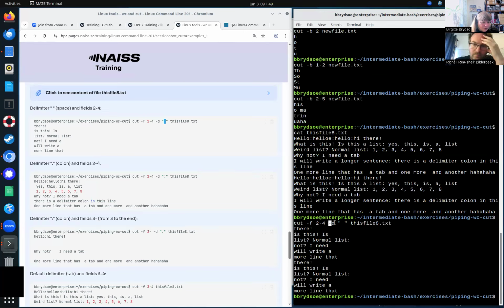And it has spaces between. Now, this first line here only has one space. That means that all of this here is the first field. This is the second field, so it's only grabbing that, as you can see here. And some of the others have more.